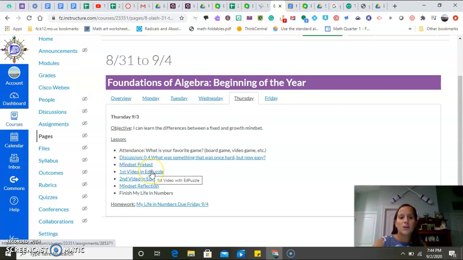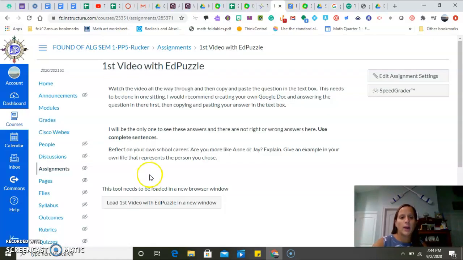Then you're going to watch this first video, and it's an EdPuzzle. So I'm going to go ahead and click on that. We're going to go in order today. So you're going to watch the video. If you load it here, it'll load here, and you can play it on there, and you don't have to hit submit or anything from that, my understanding. Hopefully that works.